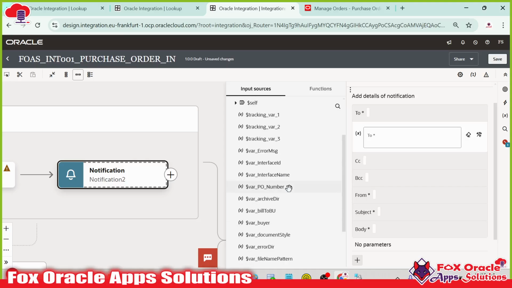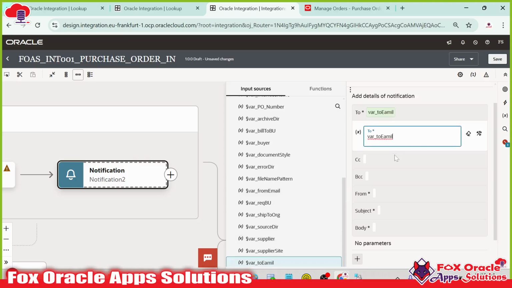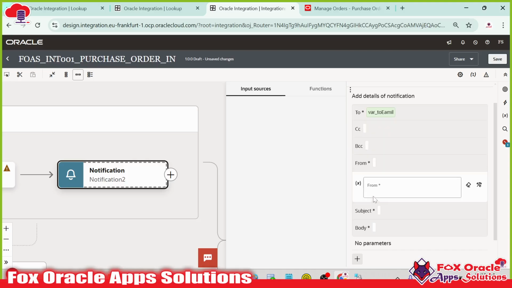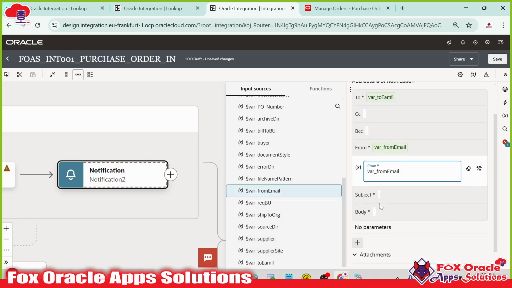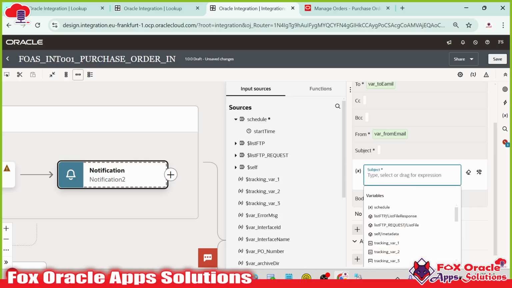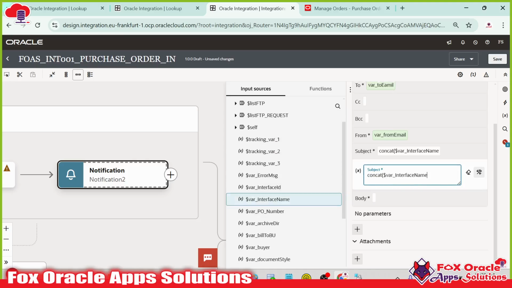So I will select the to email variable. This is the to email. I will map it here, and this is the from email. Again, we have a variable for the from email too. So you can see the variable. We have to go for the subject. In the subject we want to get the status. So I will use concat: the interface name, this is our interface name, and we'll give the name as integration status. I will give it as success.